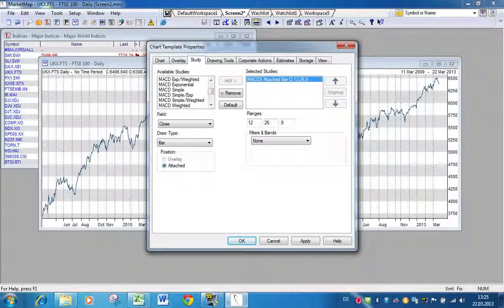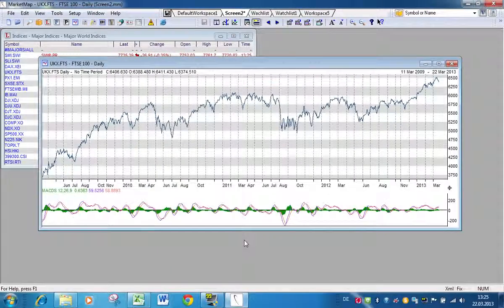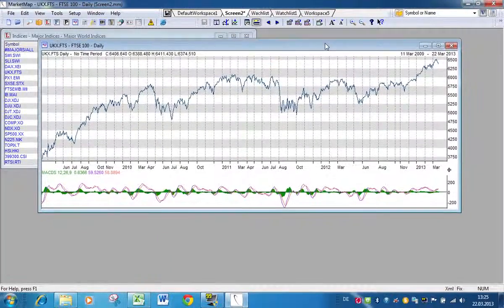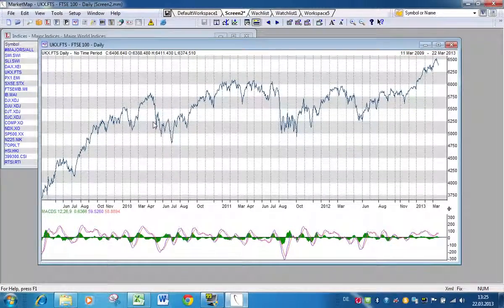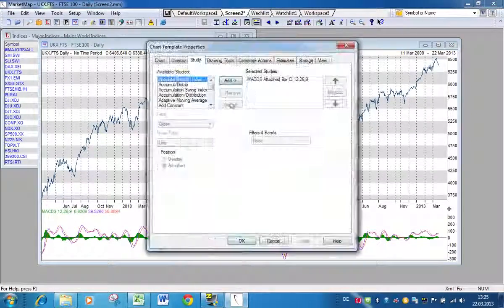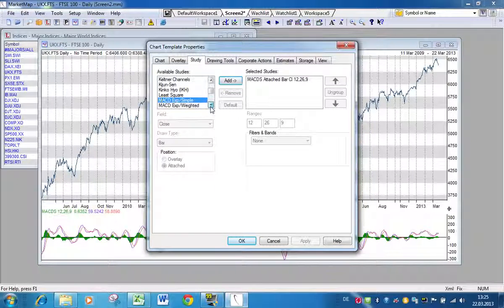If you want to change some parameters, you may change parameters in here and confirm it OK, so the study will be added to the bottom of your chart. Or if it's an overlay study such as moving averages, you may also add them to the chart.